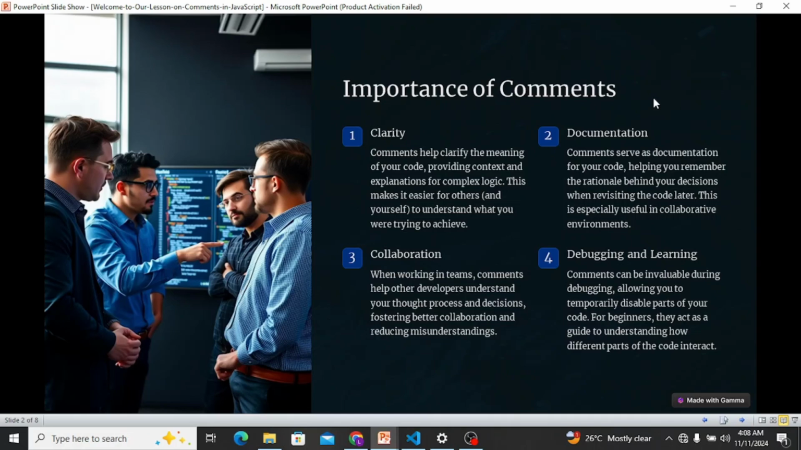Alright. And number two is that comments serve as documentation for your code, because they help you remember the rationale behind your decisions when you visit the code later. Like the reason why you wrote that code. Why did you write that code? Making use of comments can help you explain why that code is there. And it is very useful when you are in a collaborative environment, like when you want to collaborate with other developers in developing a particular website or app, or any place that there are a lot of persons working on one particular project. It is very important because it helps for the purpose of the documentation.